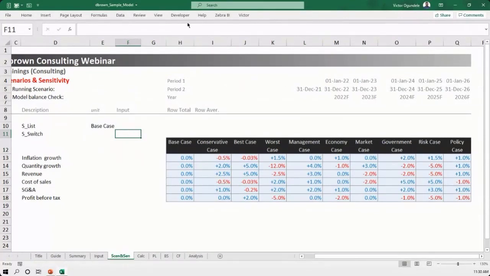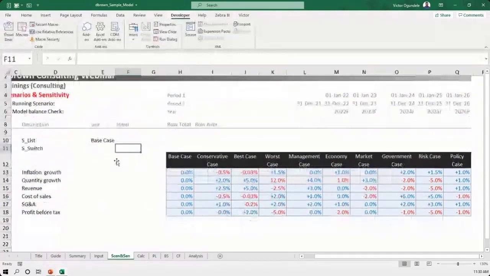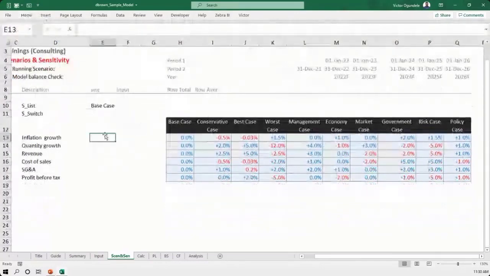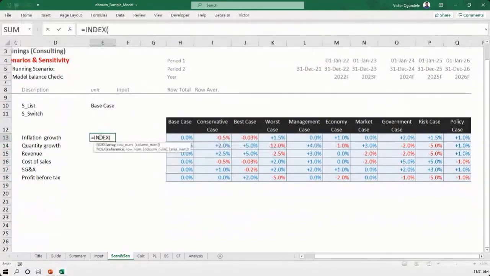So I'll come straight to my developer. But before I even do that, let's take it slow. Here, what I want is whenever it is best case, it should give me all the options that we've created here. To do that, I'll type my equal to. So let me clear this format. So equal to index, and this is my array, comma, and what is our column? What is our row number?